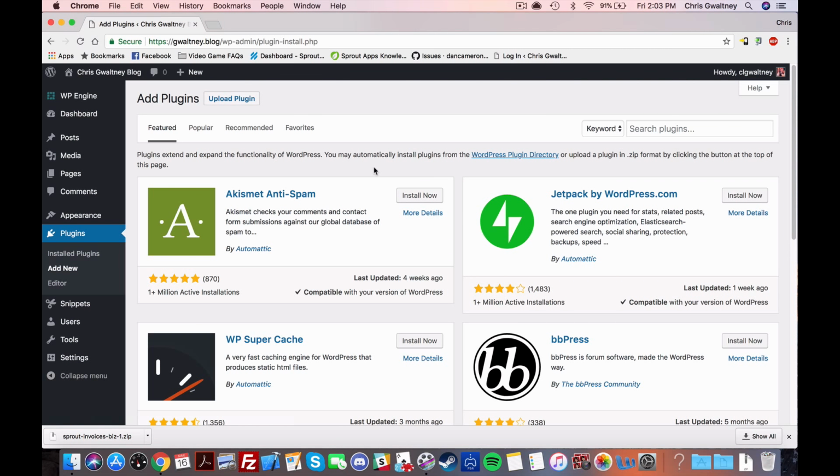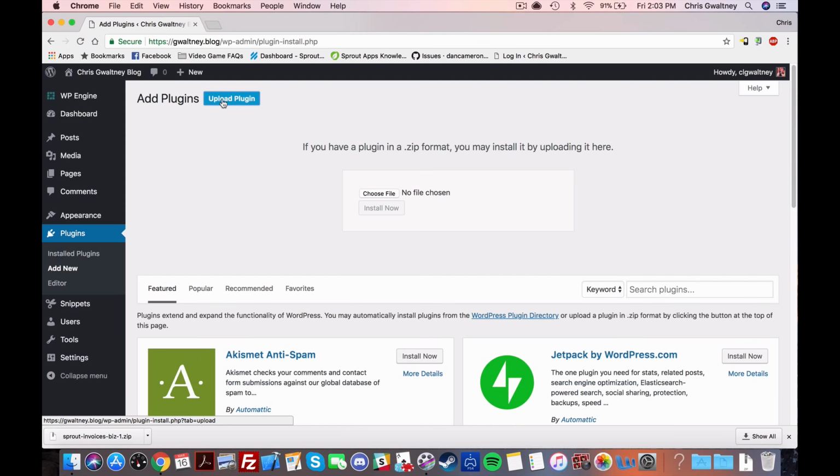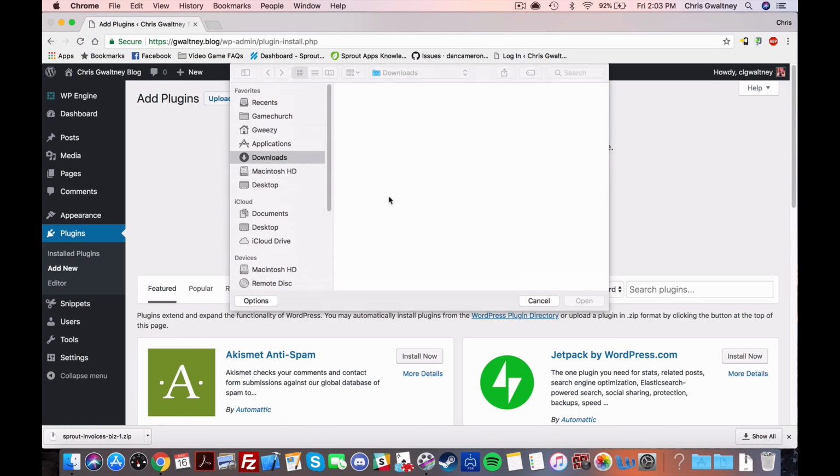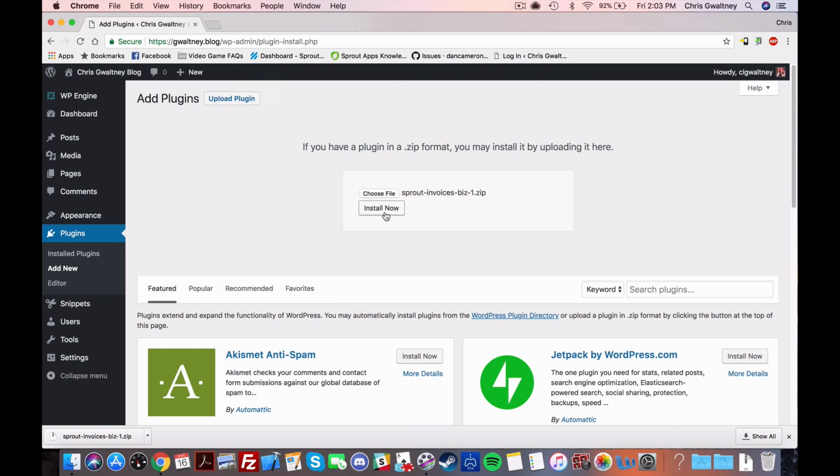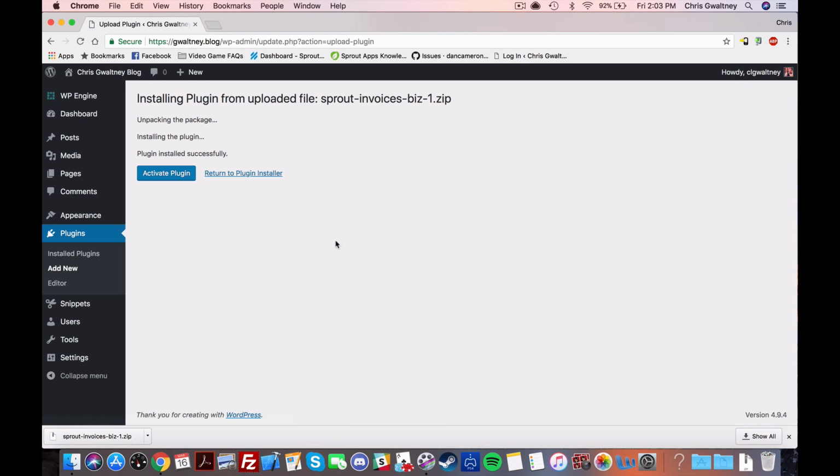Now here, you will be able to search and download any number of plugins for your site. However, you've already got the most important ones, which are, of course, Sprout Apps. So click Upload plugin at the top left, choose File, find the file you're looking for, open, then click Install. Now once it's finished installing, you'll have the option to activate it. So do it. Seriously, do it.